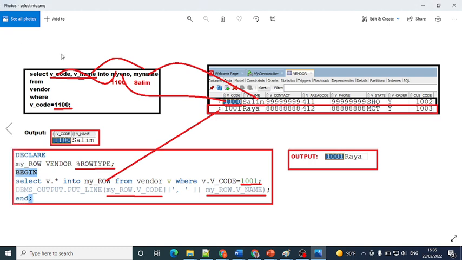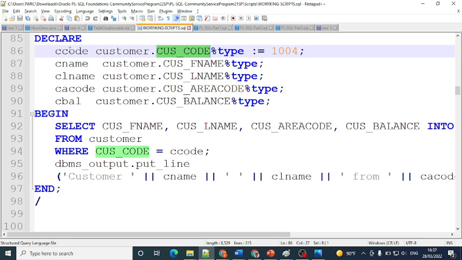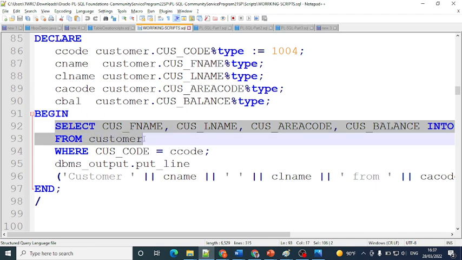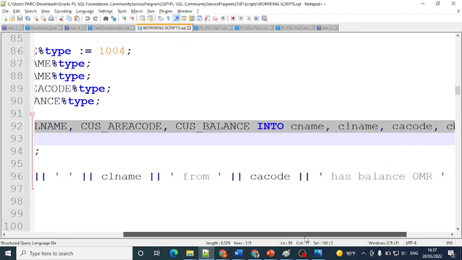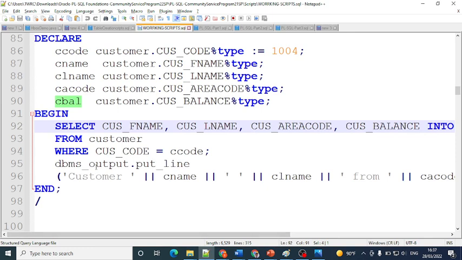Select V code, that is, vendor code. So vendor code is stored in this variable. V name is stored in my name variable. Then I can use these variable names in order to display my data. I am doing nothing else: extract, get the data from this table, store it into this one. For that, this is the query: select the customer name, last name, and store into these user defined variables, and then you can print the data.